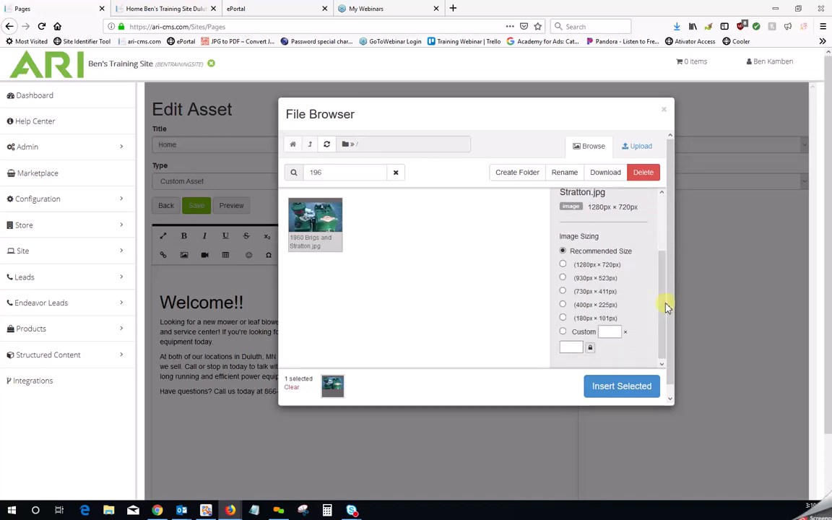Before we insert it onto the page, it does give you some sizing options. Recommended size will put this image in at its full size, and then our system will try to pull it down into a size that both displays it well, doesn't affect loading times on the site, and doesn't look pixelated or bad looking in any way. The next one down is your original size of the image.